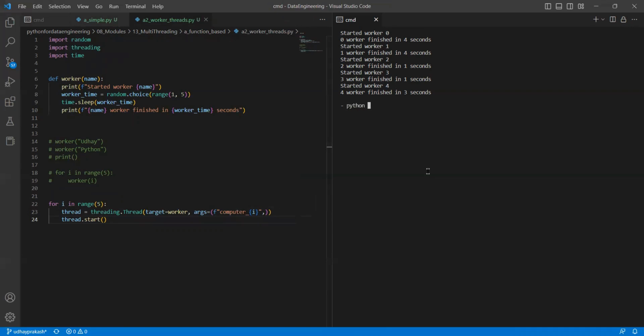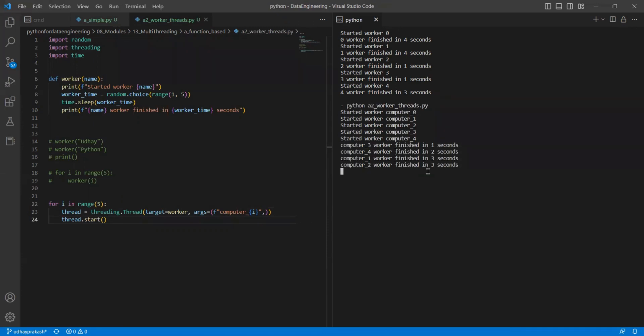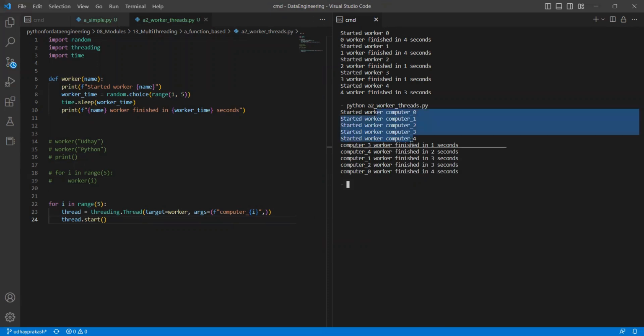So this time if I execute Python and the file name, did you see what happened? Did you understand the difference? All 5 were started in one shot, right? And all 5 were completing in parallel. Did you see which one completed first? Computer 3 completed first, then computer 4, computer 5, computer 1, like that. Is it clear, everyone, what I'm trying to say?